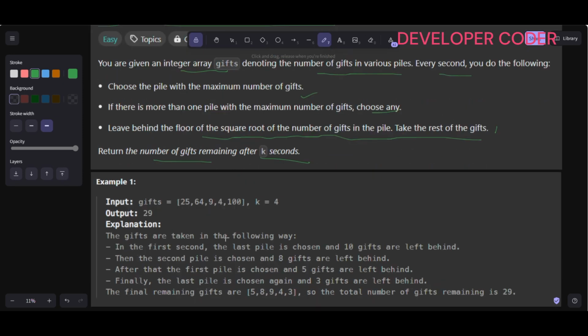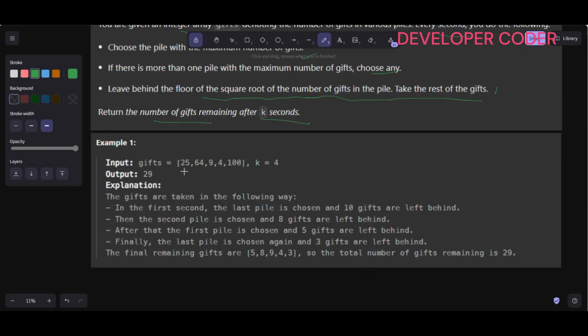See here, example number one. These are the gifts given to us: 25, 64, 9, 400. So instead of sorting, let's use one data structure which keeps the max elements on the top. Here I'm talking about max heap. If I put all the elements in the heap, 4 comes here, then 9, then 25, then 64, and then 100 will come on the top.